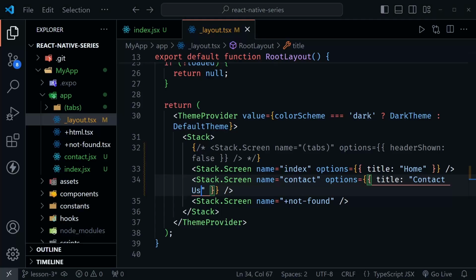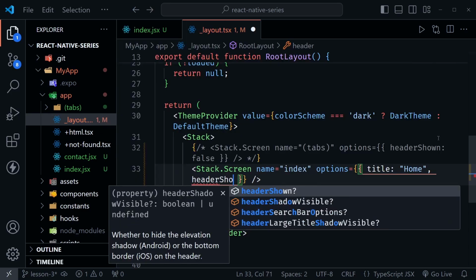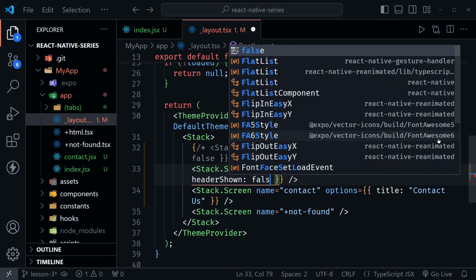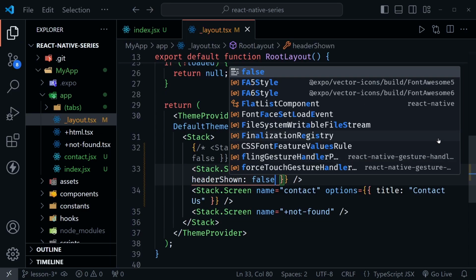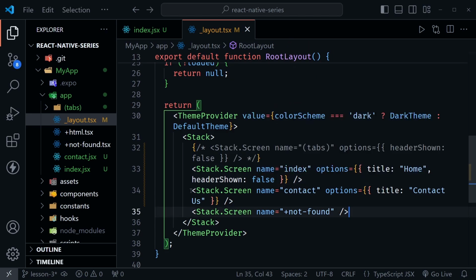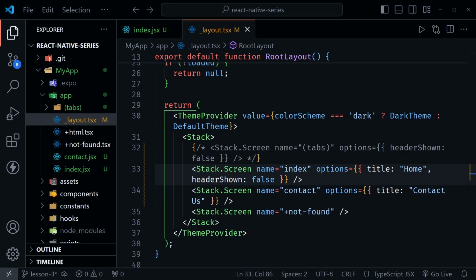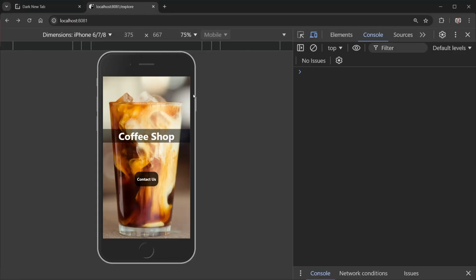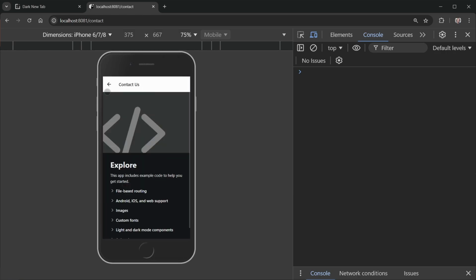So let's go back to our stack here. We can set another option, which we had, header shown. So put this and say header shown, and we'll set that to false. So now we should still see the header on the contact us page, but the header should be hidden on our home page. So if we go back and look once again in the app, now no header on this page, just a full picture of this delicious iced coffee. Click contact us. We still have the header on the contact us page.